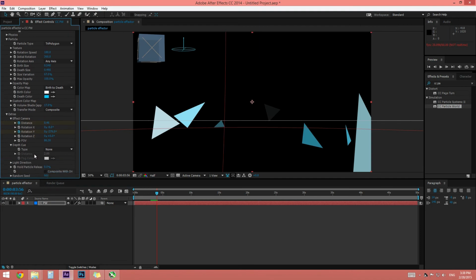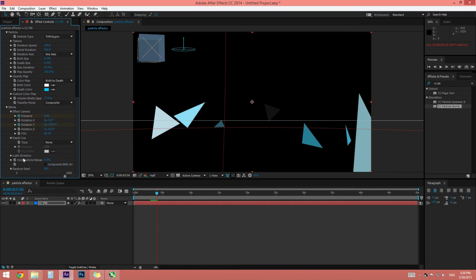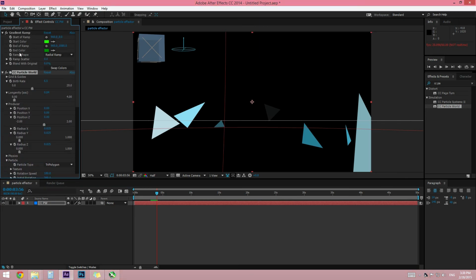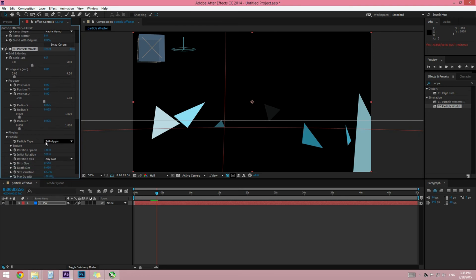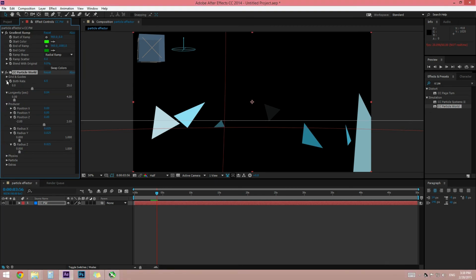Particles, depth queue, the random seed again, and yeah, that is pretty much it about the Particle World tool in After Effects.